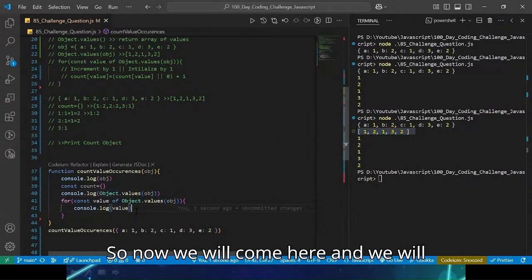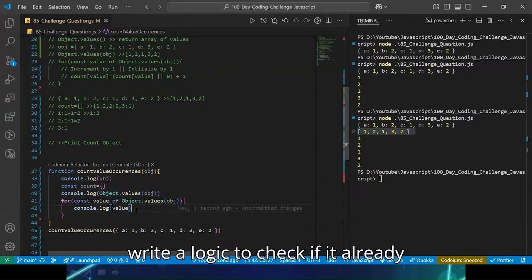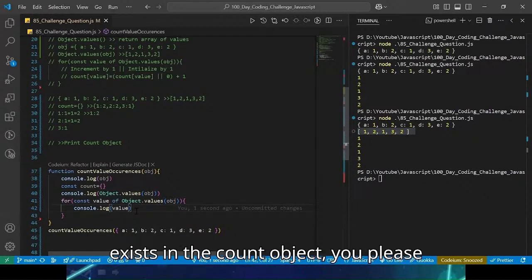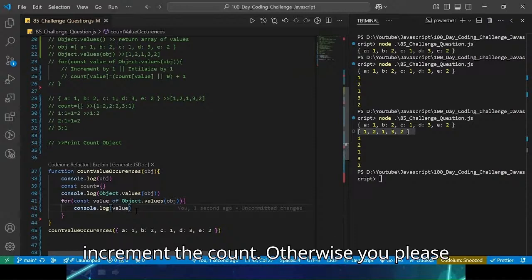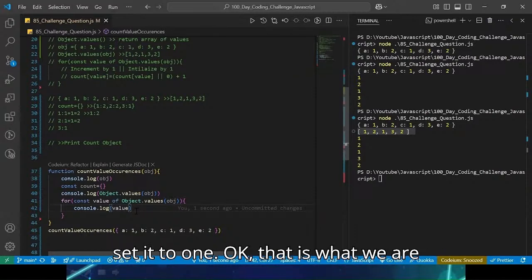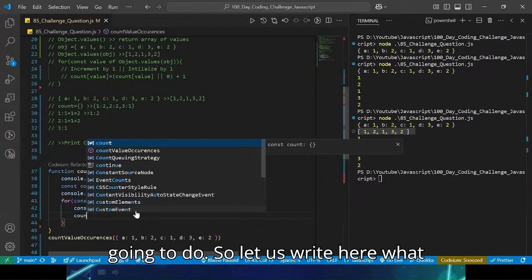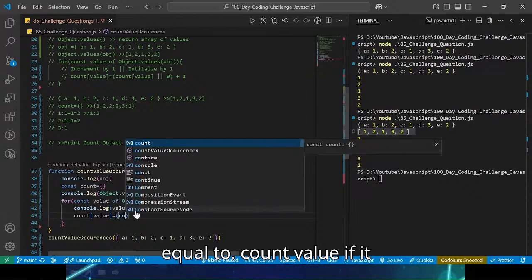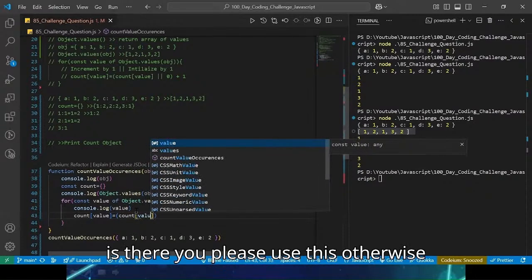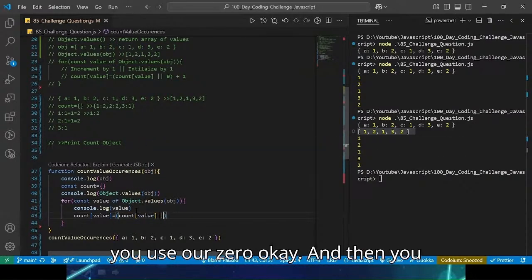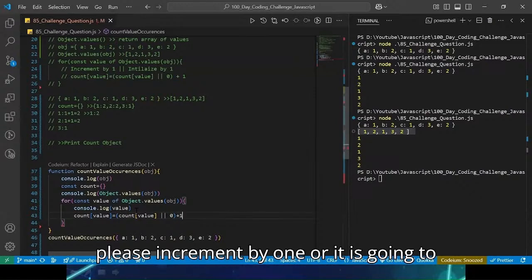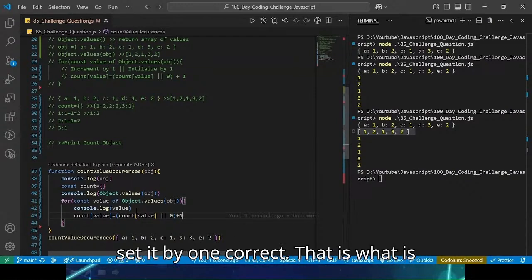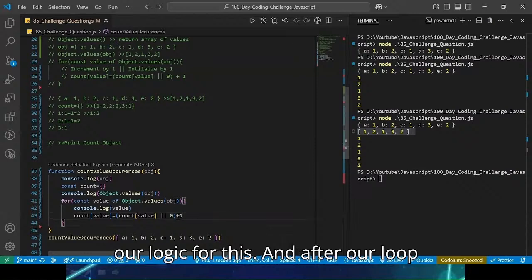Now we will come here and write a logic: if the value already exists in the count object, you please increment the count. Otherwise, you please set it to 1, okay? That is what we are going to do. So let us write here count[value] is equal to count[value] if it is there, you please use this. Otherwise, you use 0, and then you increment by 1, or it is going to set it to 1, correct? That is our logic for this.